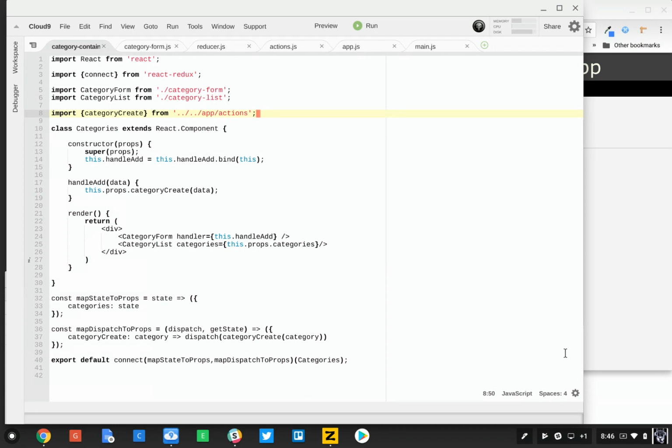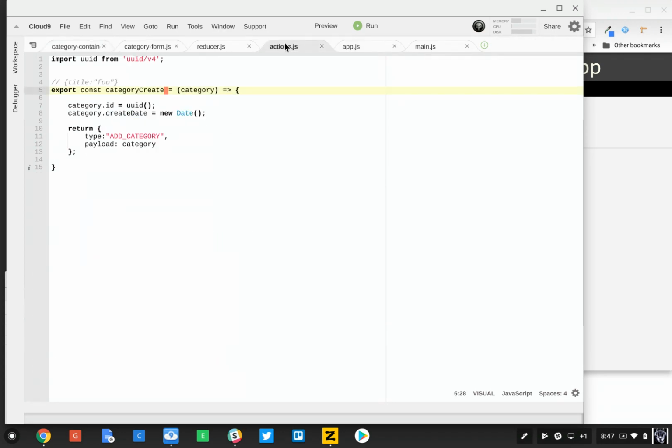We'll finish strong here. I did make one mistake earlier, and I want to point that out in my map dispatch to props. It takes a dispatch, not an action, and then it runs dispatch of whatever action you're asking for with the payload. That's how that works. So this actually dispatches this method, category create with category. Go to the actions, category create takes a category.